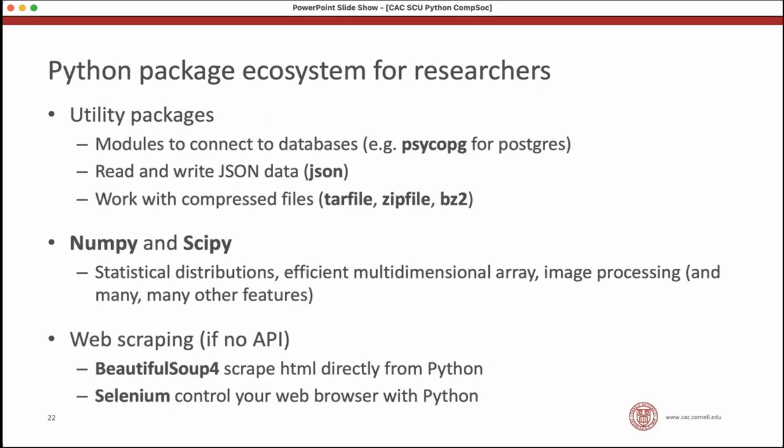Other important packages, I realize this is a long list and it's for your future reference. So I don't expect you to remember it all now, but I want to highlight the various packages that I think are particularly useful. There are many modules to connect to databases. Choose the right one for the particular database you need to connect to.